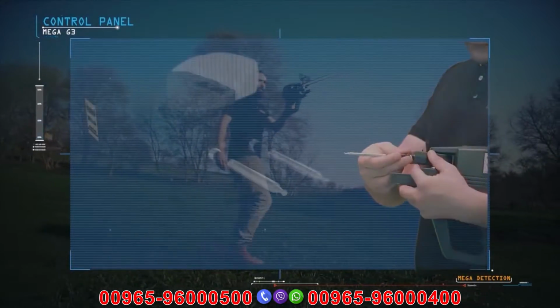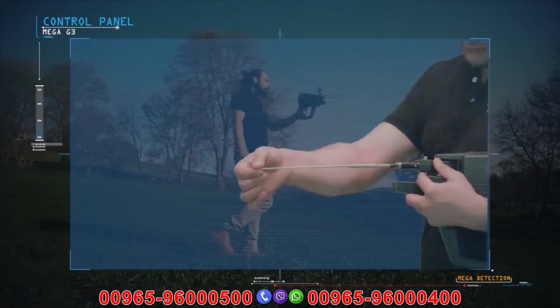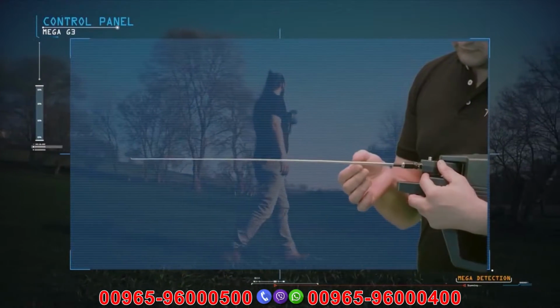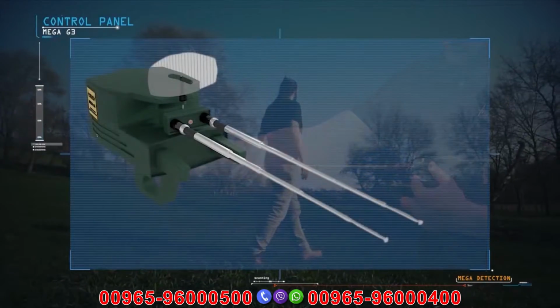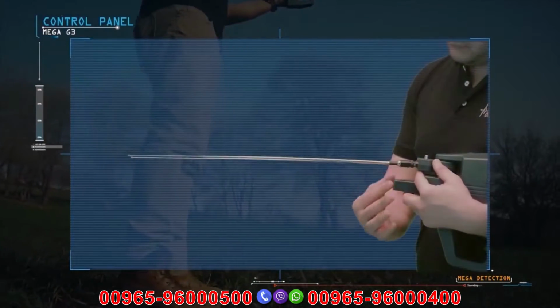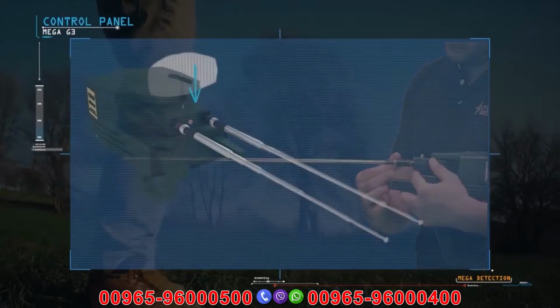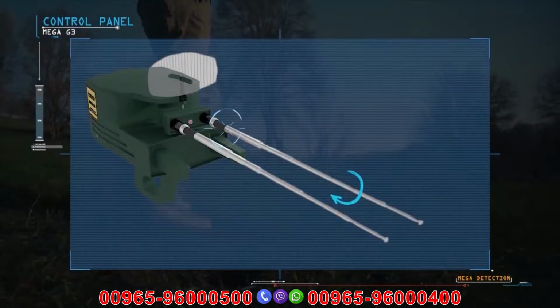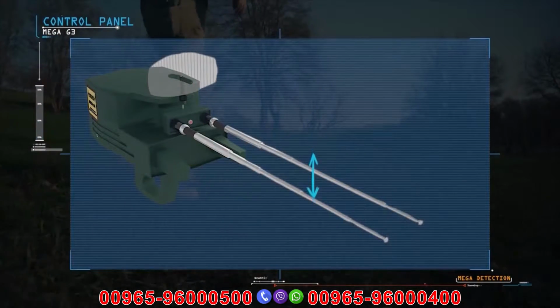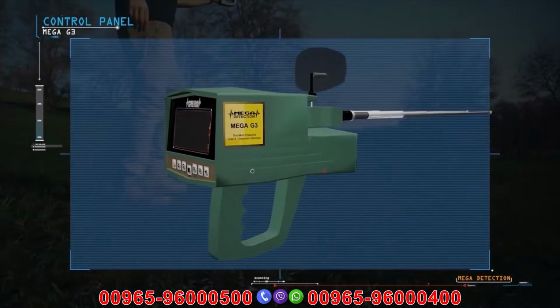The antennas are connected to the main unit of the device. Then the antennas are pulled out to their maximum possible length. The antenna balance can be adjusted from the top of the antenna by rotating it right and left until the height is the same between the two antennas.